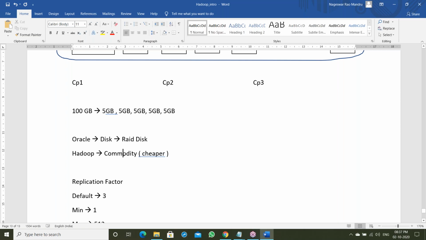Suppose commodity disk means in our computers we are using some disk, right? It's a cheaper disk, cheaper hardware. Suppose our computer disk failed, loss of data. Our data is 100% lost if it fails here. But with RAID disk, even if it fails, we can get back data. We can restore that data here. So all the traditional systems use RAID disk.